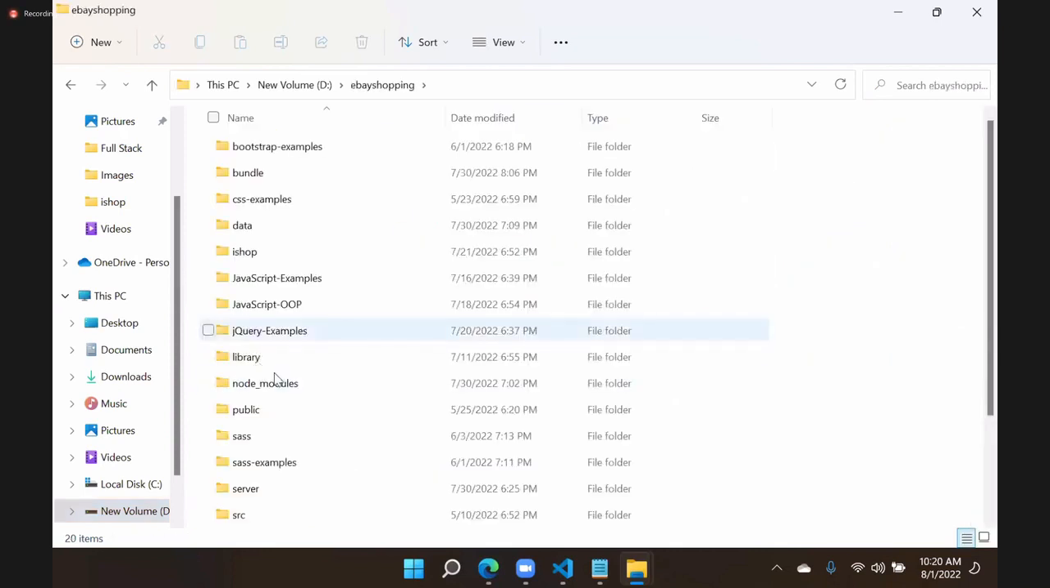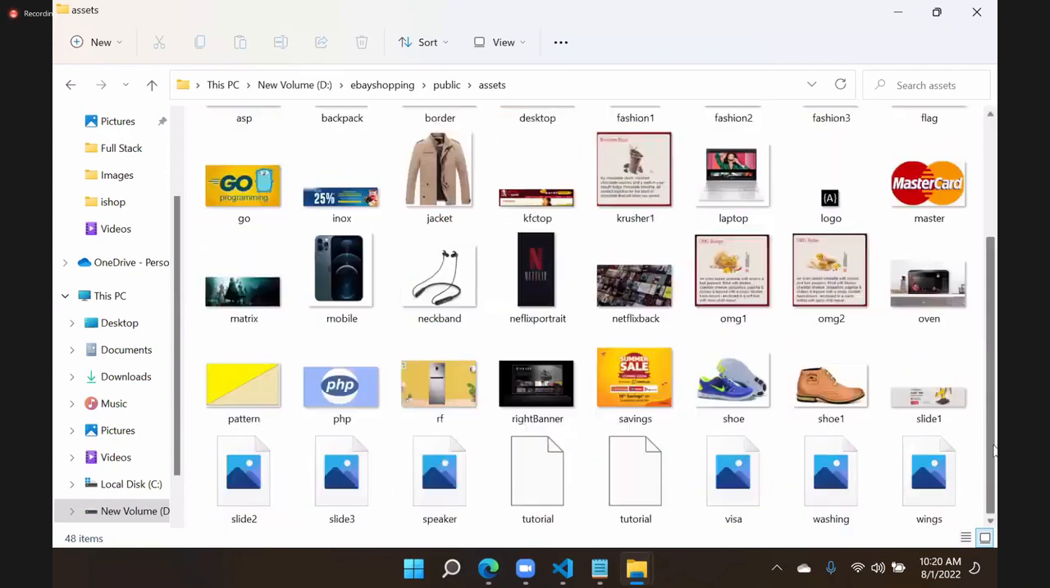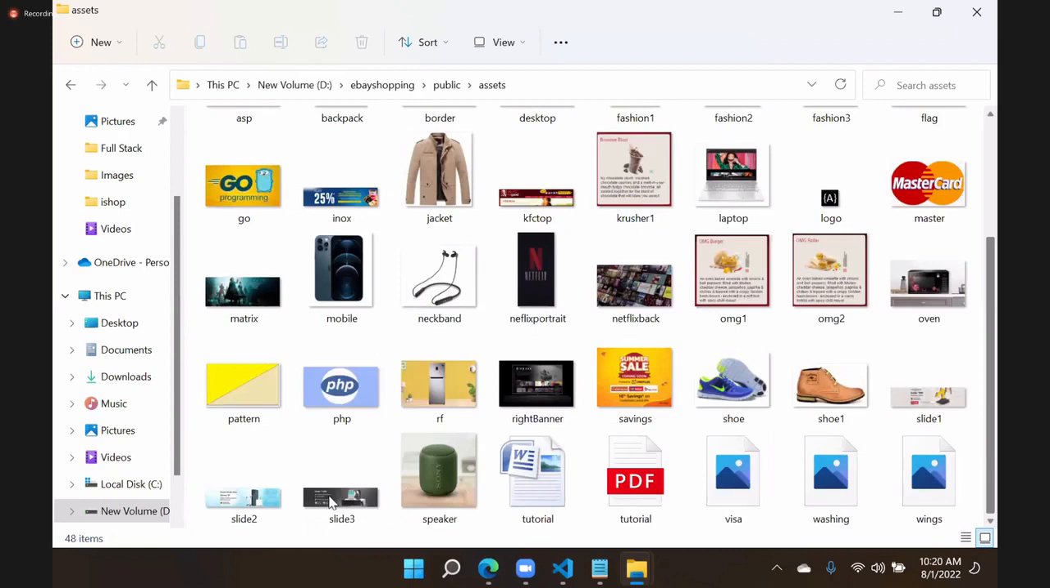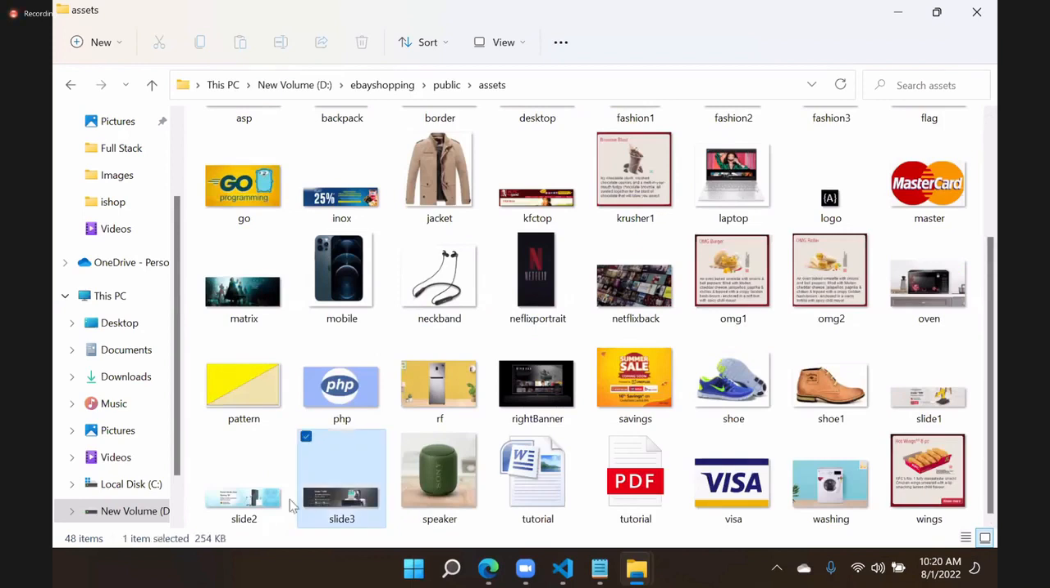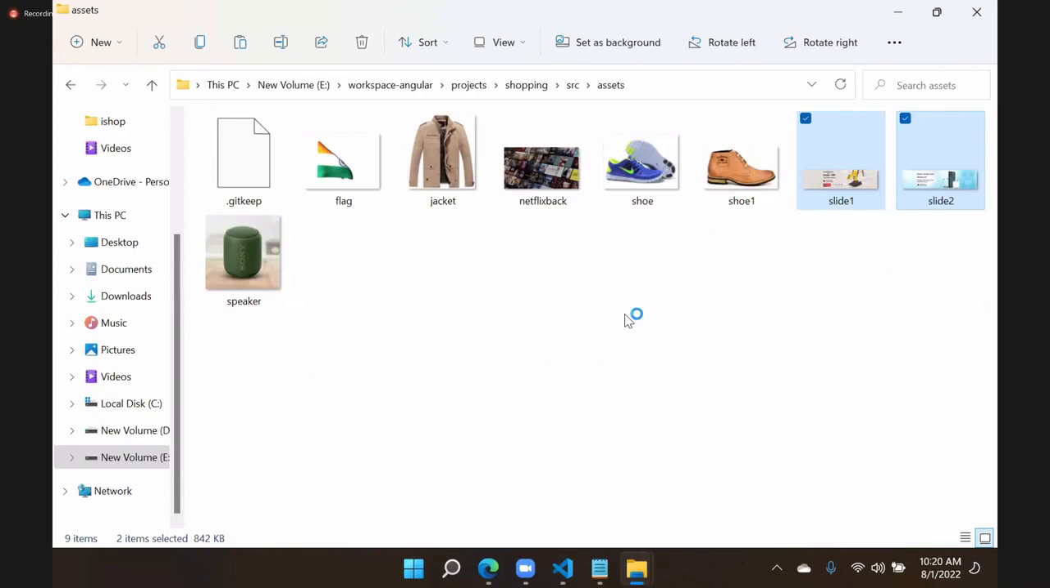Yep. We have public assets. I have some images here, suppose some banners, slides. Slide 1, slide 2, like this, some slides are there. Slide 1 and slide 2, like this, I am copying. Actually, these are images, slide 1 and 2, right.